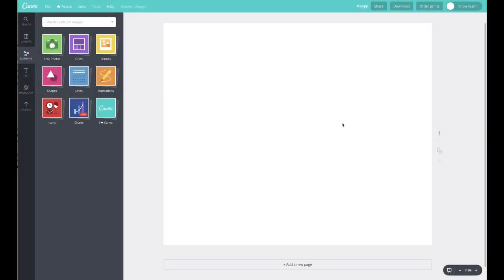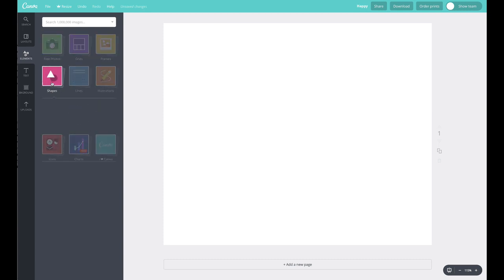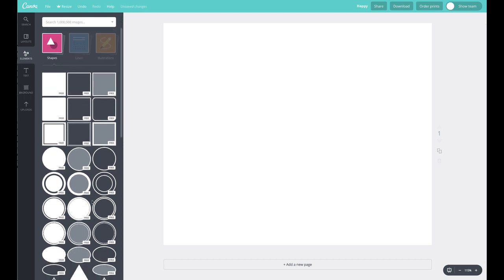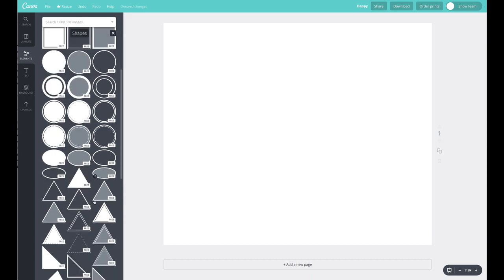I think one of the more versatile and powerful tools within Canva is the shapes area. So I'm in my main elements tab, and I'm going to click on shapes and show you what you can do. They have a lot of different shapes that are already preloaded, and you can drag them in to create a combination of any kind of shape you want. I do this a lot when I do layout design.